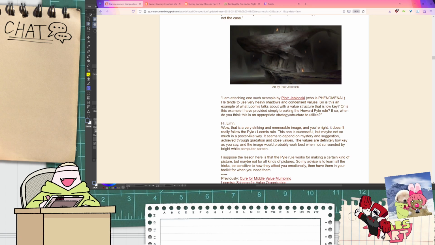Hylam, wow, that is a very striking and memorable image. And you're right, it doesn't really follow the Pyle or Loomis rule. This one is successful, but maybe not so much in a poster-like way. It seems to depend on mystery and suggestion, achieved through gradation and close values. The values are definitely low-key, as you say, and the image would probably work best when not surrounded by a bright white computer screen. I suppose the lesson here is that the Pyle rule works for making a certain kind of picture, but maybe not for all kinds of pictures. So my advice is to learn all the tricks, be sensitive to how they affect you emotionally, and have them in your toolkit for when you need them.